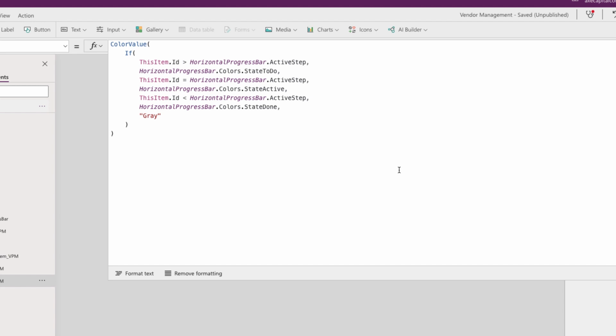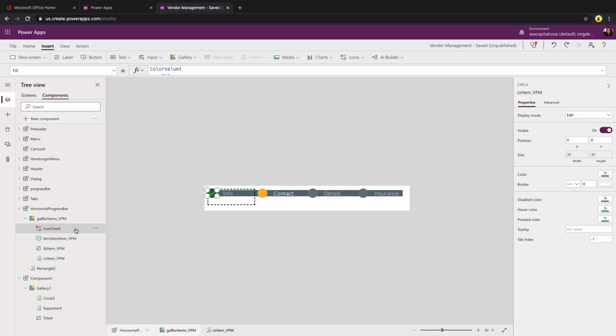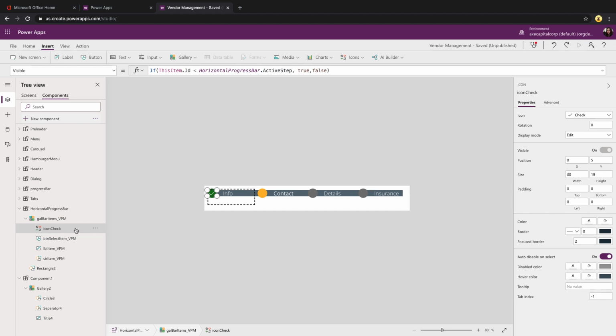But if it's equal to the active step, then I want that to be my active color, which right now I have set to yellow. And if it's less than the active step value, then I know it's done, so I want that to be green. And then I'm just setting a default of gray if it doesn't meet any of those conditions. And you'll notice we have a check mark icon in here as well. So if we take a look at the visible property of that, you see we're also comparing the ID of the current item with that active step value. And if it's less than the active step, that means it's been complete. So I want the check mark to show true, otherwise false.